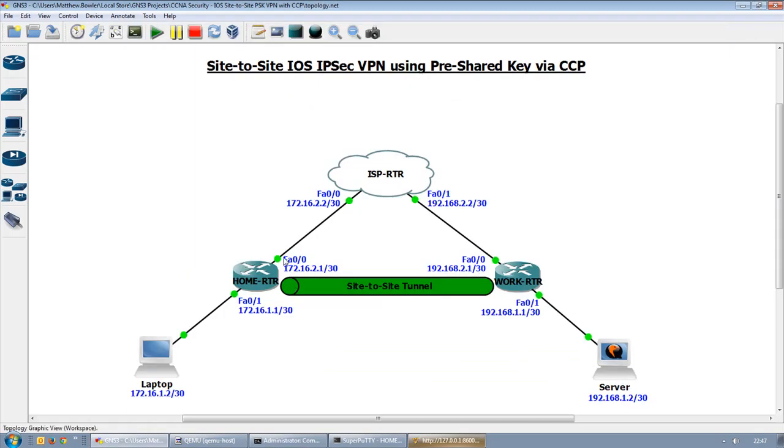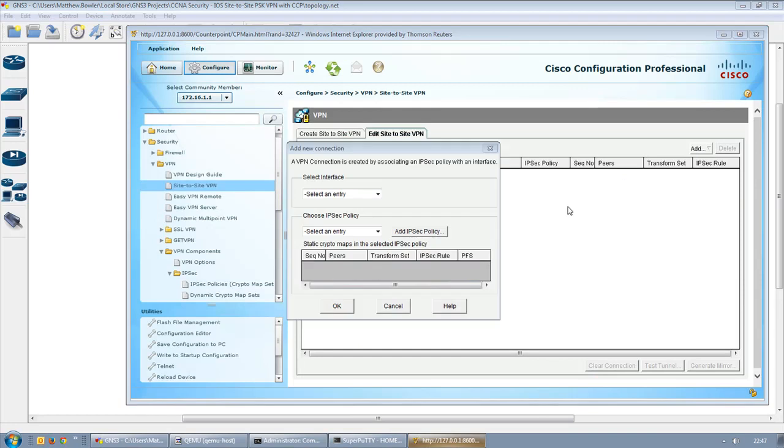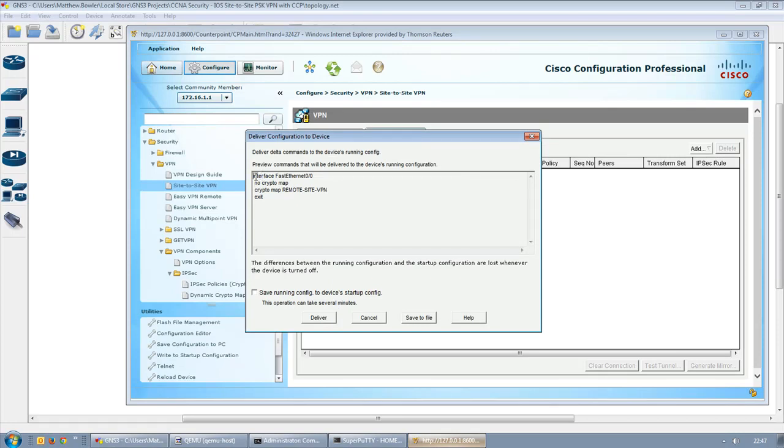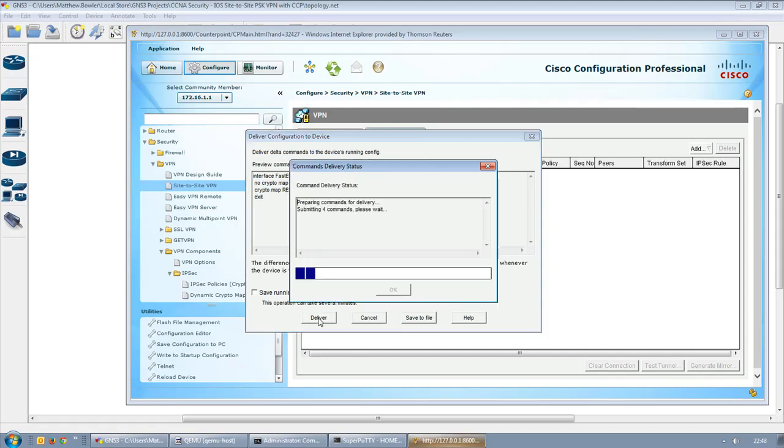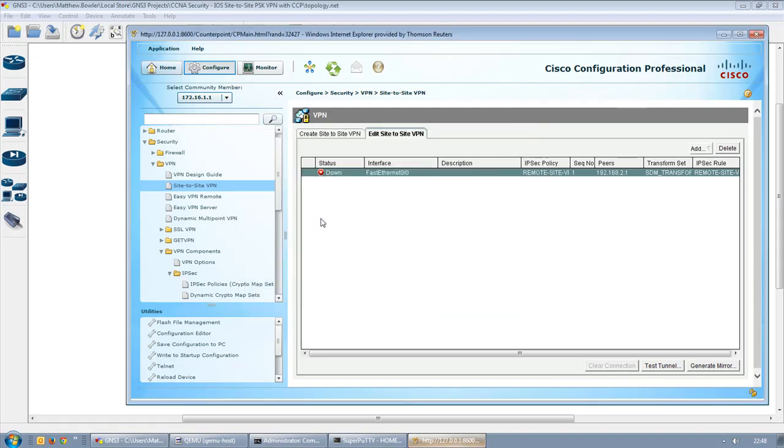If you recall, the interface where we want this tunnel to terminate is Fast Ethernet 0/0. So that's where our crypto map will actually apply. So when we select our interface, make sure that we select the correct interface. You can see that our remote site VPN policy is already pre-populated, and we'll go ahead and hit OK. So it's going into the Fast Ethernet 0/0 interface, removing any existing crypto map, and then specifying the remote site VPN crypto map. At this point, you can see that the status of the tunnel is down.